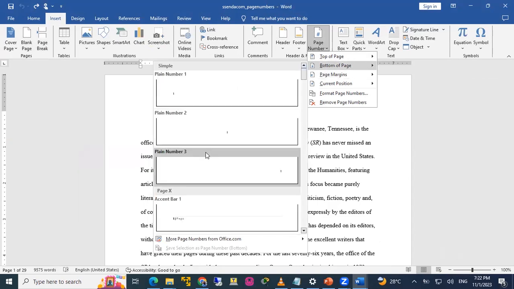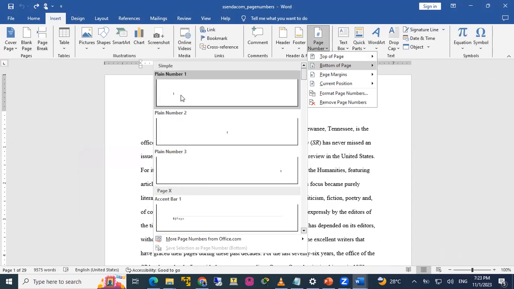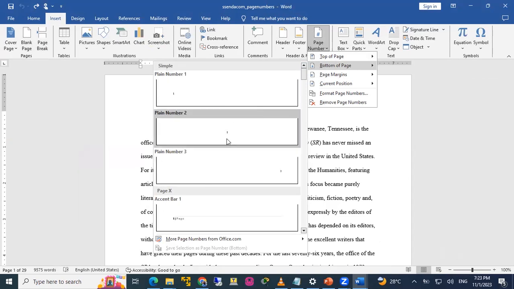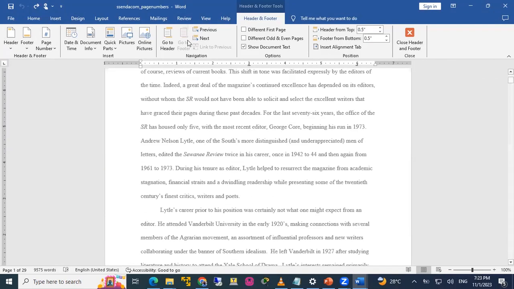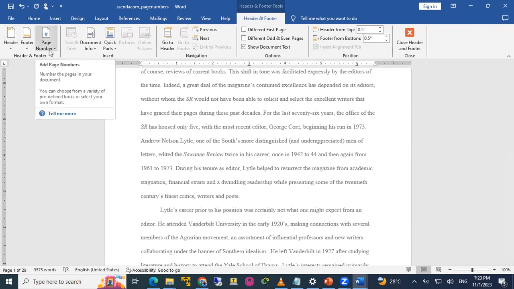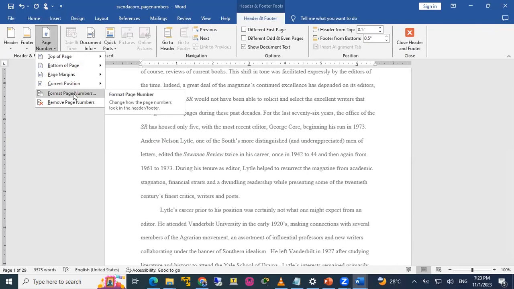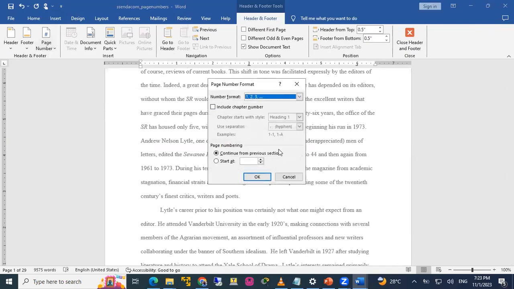Okay, so I'll use this one, the first one, or the middle one. Let me use the middle of the page. I do this. In fact, I didn't want to use the number, so I'll go back. Then I go back and then edit it. Go to page number, format page numbers. I don't want 1, 2, 3. I want I.